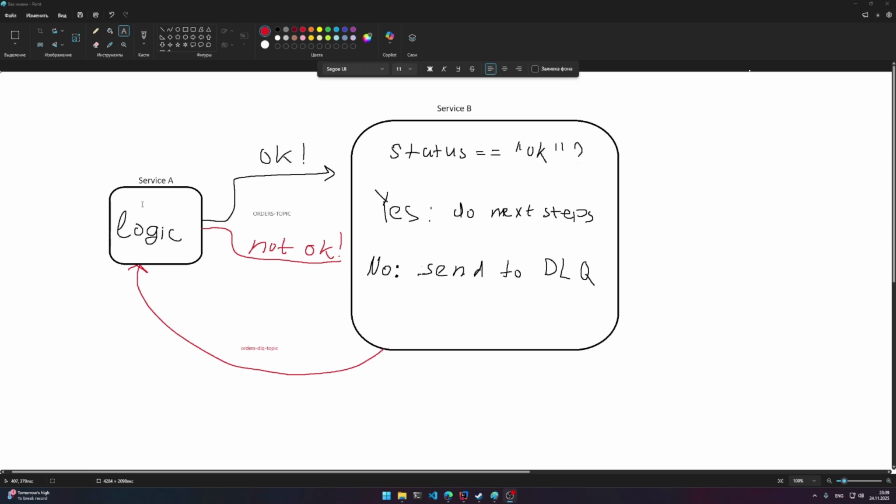So in some case, service A is doing some logic, and this logic can be finished successfully or finished with some error. How can service B tell service A, if it happened with some error, that it should be restarted? Basically for these cases we use DLQ. DLQ stands for dead letter queue, and for this one we're going to create a new topic, the orders DLQ topic.